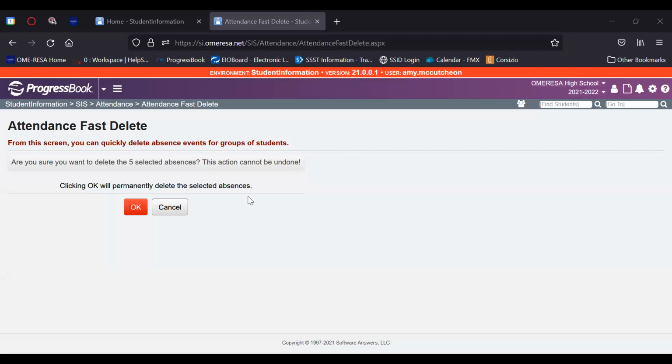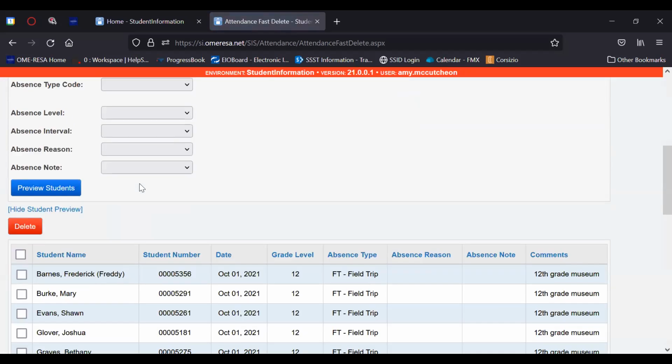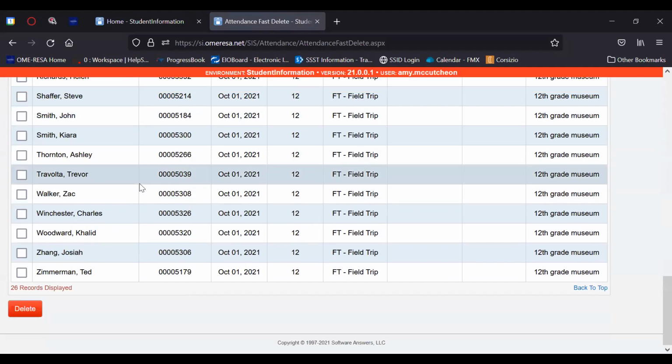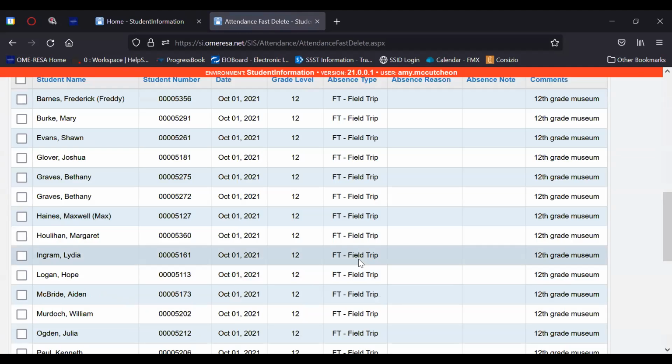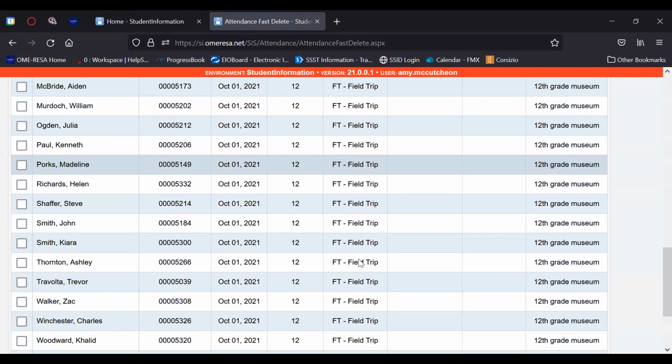Okay, as you can see on this screen, this one is actually going to give you one of those little fail safes. You want to make sure that you do want to permanently delete, because in absences, it is a hard delete for these types of instances. Throughout student information, they're not always a hard delete. They might just be made inactive, but here they will be taken out. And then these kids will be the only ones left with the field trip on their absence screen.